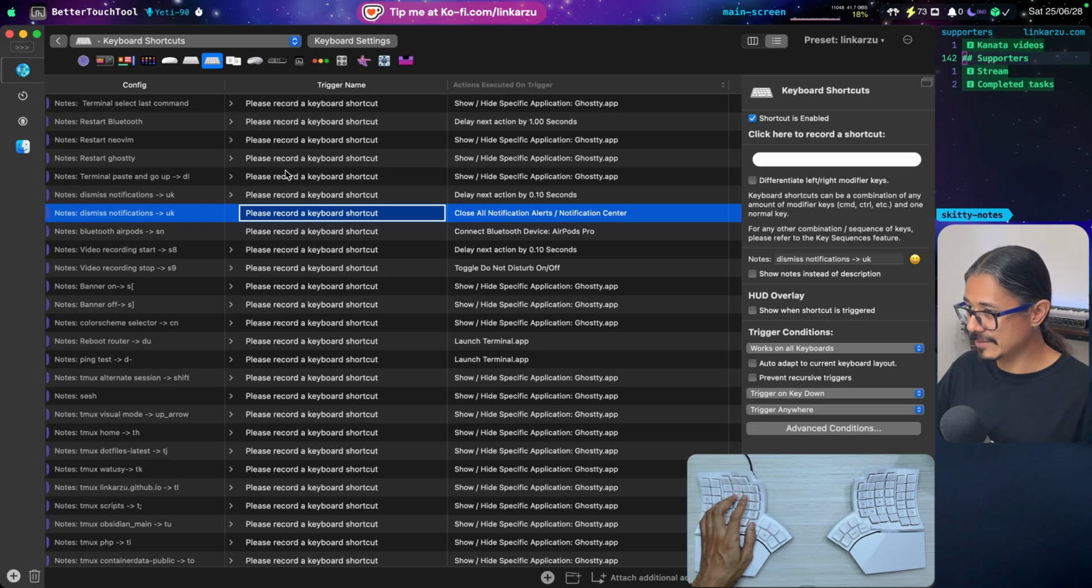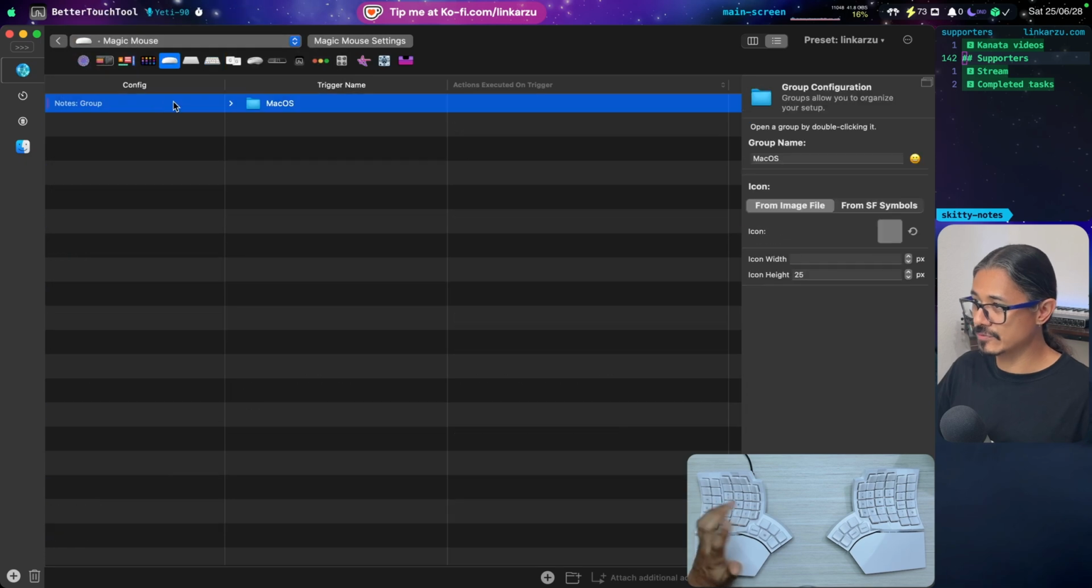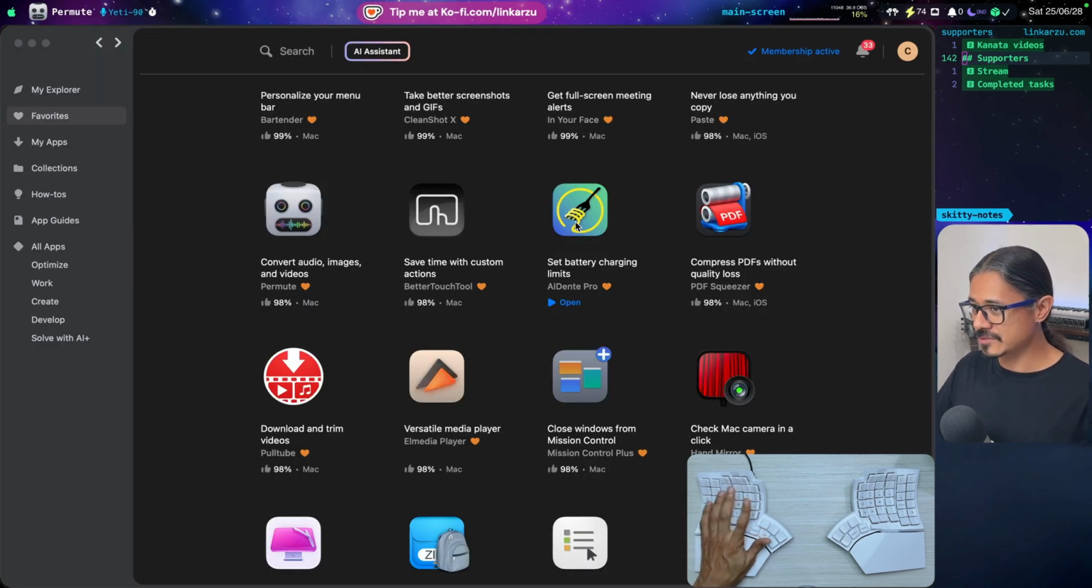I would say 90% with Kanata, but just missing a few things like the ones that I mentioned. But the screenshots definitely is one of the things that I do with my Magic Mouse, and I do that multiple times a day. AlDente Pro, this is an essential application.